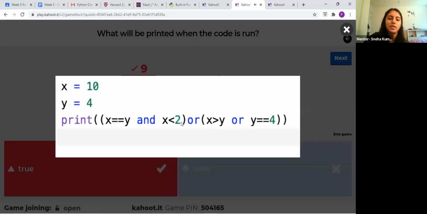Okay, so for this one, it prints true because there's an or statement. For the first part, it's an and statement, which means both of these conditions have to be true. Is 10 equal to 4? No, 10 is not equal to 4. And 10 is not less than 2. So for this statement to be true, both of them would have to be correct, but both of them are not correct.